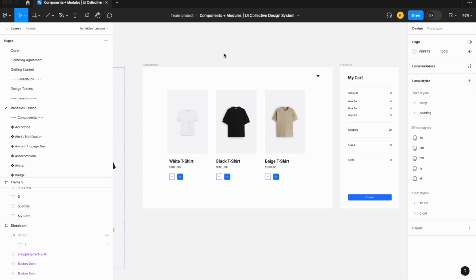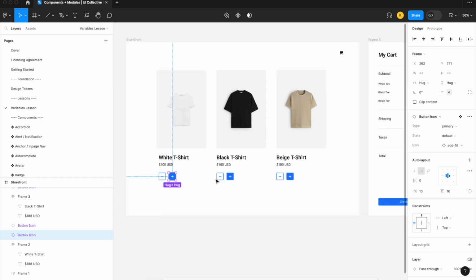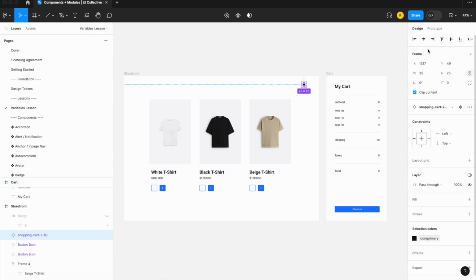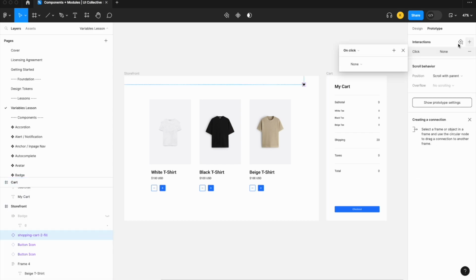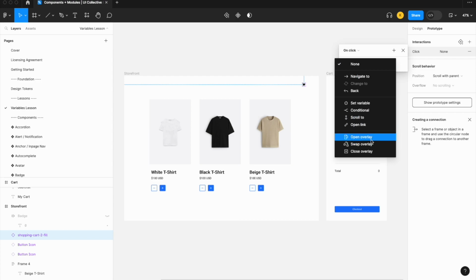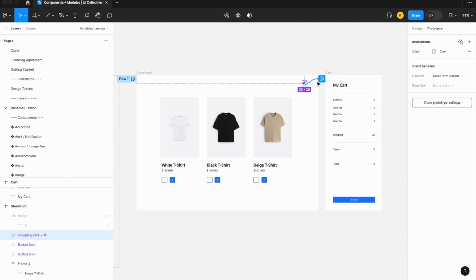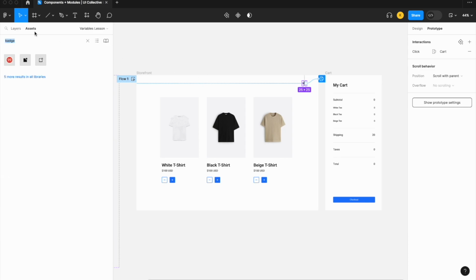So now let's make our prototype interactive. Let's start off by renaming this to our cart. And then upon click, we're going to open the overlay, which will be our carts. Let's add a quick background and make it come in from the top right. And let's also add a close.